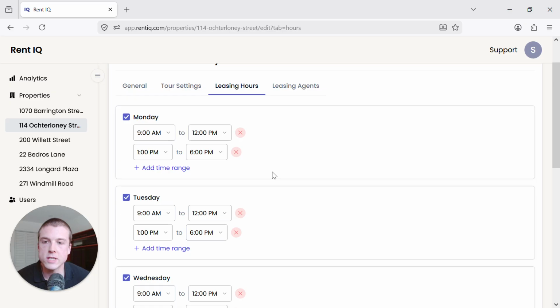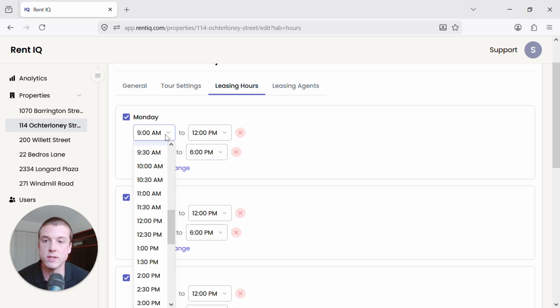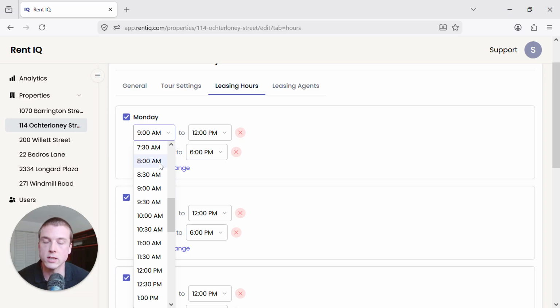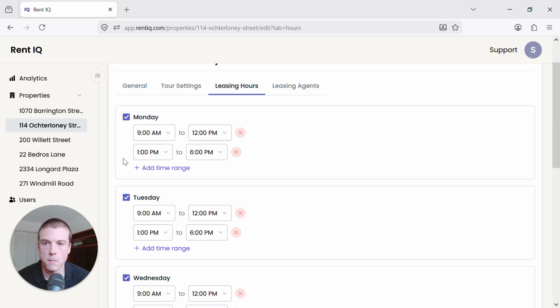So just to modify a specific time, you'd go in here. You could change the start time to be, for example, 8 o'clock in the morning, or you can make it a continuous time. So this is set up to have 12 to 1 off for lunch, but that's very easy to modify here.